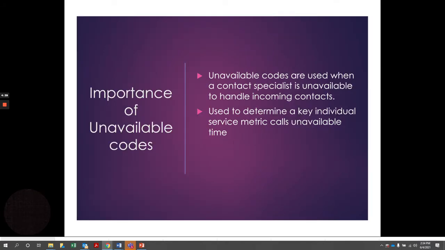Alright, so now let's talk about the importance of unavailable codes. Unavailable codes are used when a community resource specialist is unable or unavailable to handle incoming contacts. The proper use of unavailable codes helps the contact center manage the workload of the staff as contacts are queued through Max Agent. So, for example, if you're at lunch or on break, you would use an unavailable code to avoid getting a call.